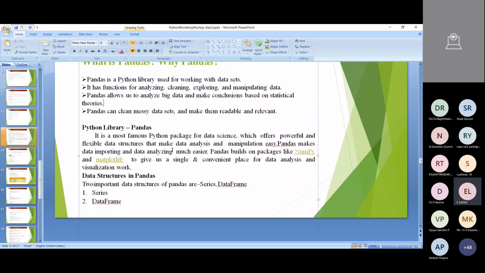See here, pandas makes data importing and data analyzing much easier. Pandas is built on packages like NumPy and matplotlib. Both together are available in pandas. The data analysis tools and data visualization tools, all of it we can use directly with pandas. In pandas, we have two types of data structures: one is series and the other is data frame.